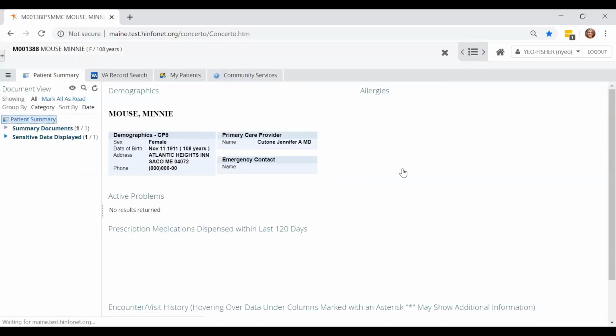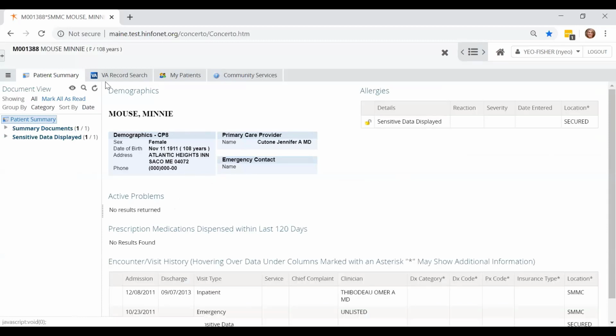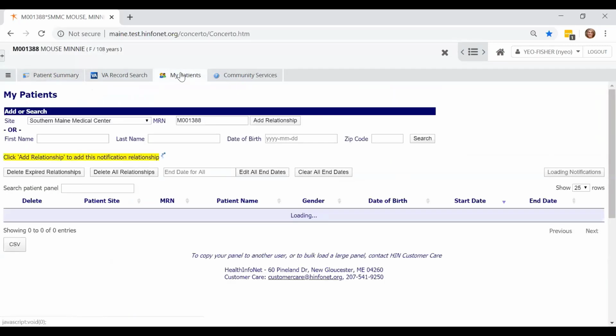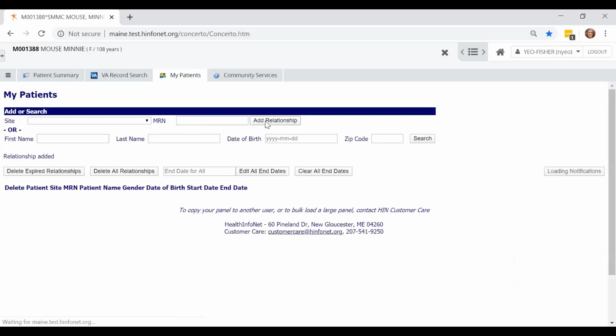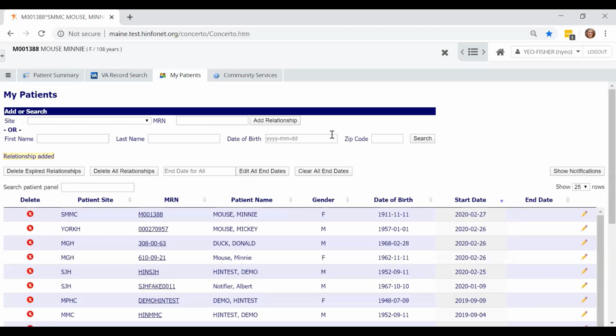I come in, and as you can see in the patient summary screen, there are different tabs here. There is a tab for My Patients. So if I click on My Patients, it's going to pull in that same My Patients that you saw when we were in the notification section, but this time it's pulling in the necessary technical information for my patient, which includes site and MRN. The tool automatically does this for you, so you don't need to alter site or MRN. You don't need to touch these areas. All you need to do is click Add Relationship, and now that patient is in your patient panel.